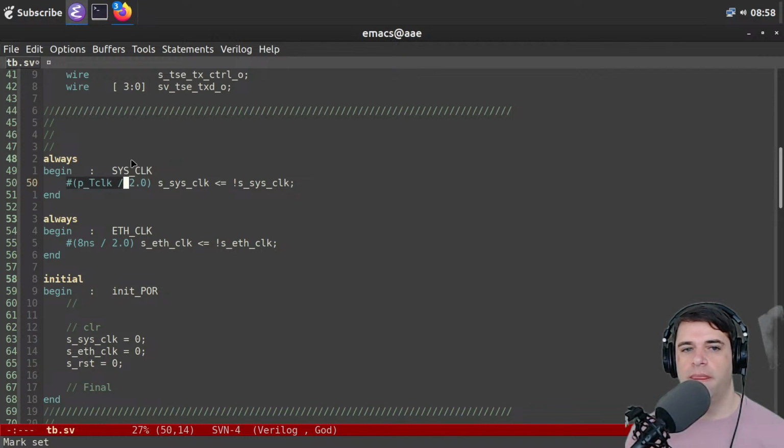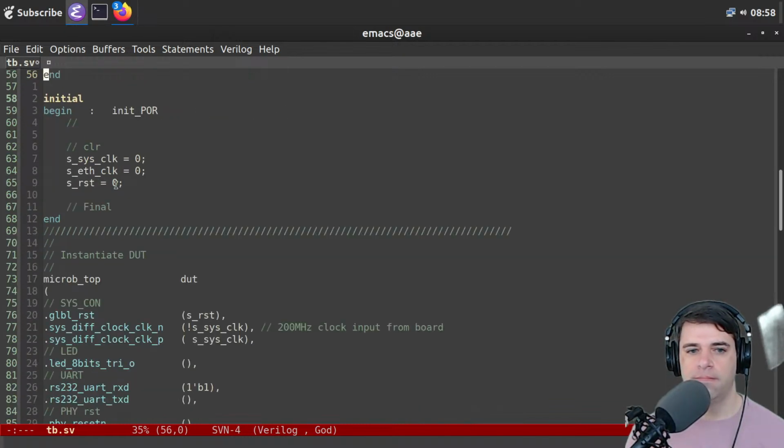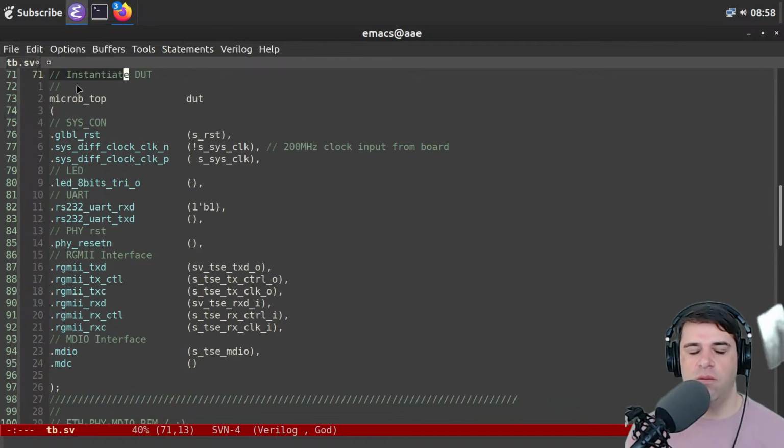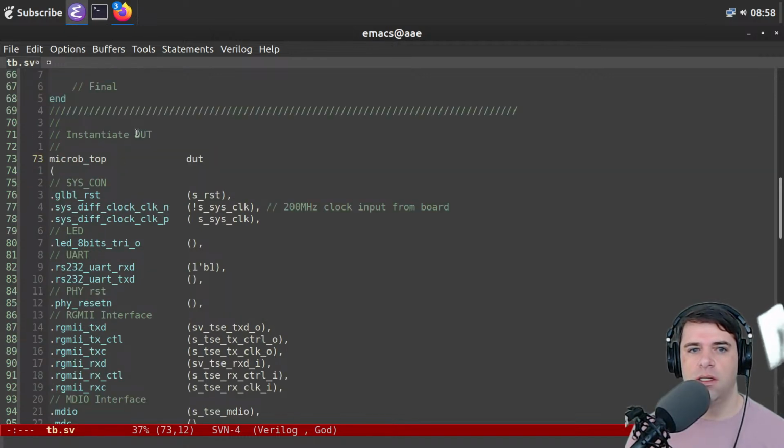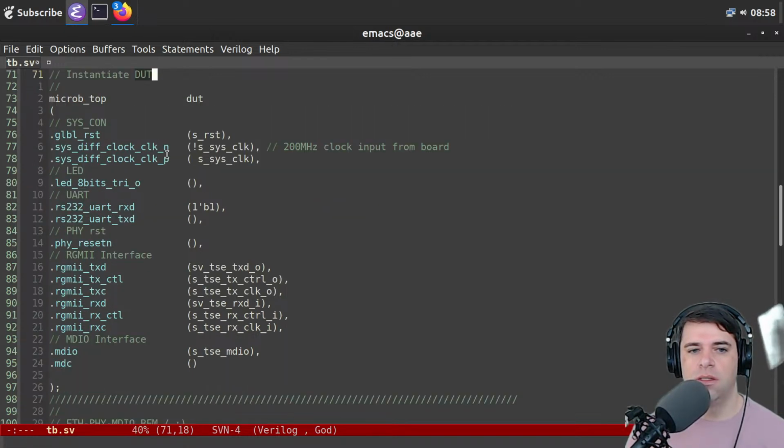This has some TCL, this Tickle K thing. I don't know what it is. I don't know what a DUT is. Micro B top. I think that's the MicroBlaze thing. DUT, I'm not sure, but we can look at the MicroBlaze.